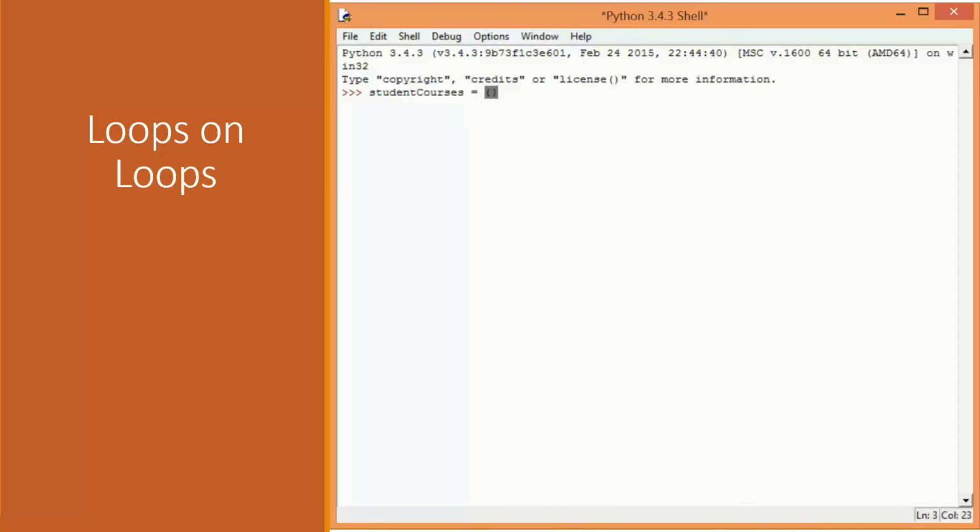So let's say the student courses is an empty dictionary. And let's say for the key John Smith, we can have a value, and the value can be the list of courses, right? So remember what we said about dictionaries is the value can be anything, including other dictionaries or lists. And maybe she's taking science.